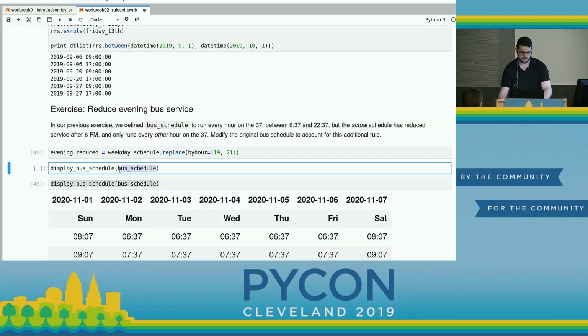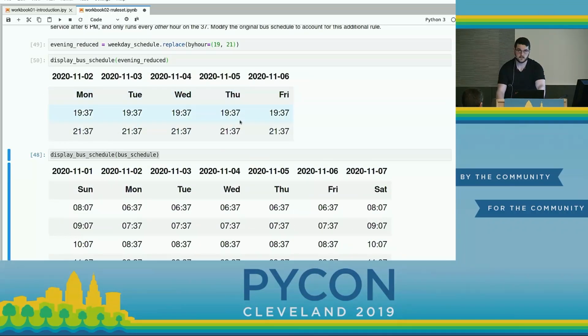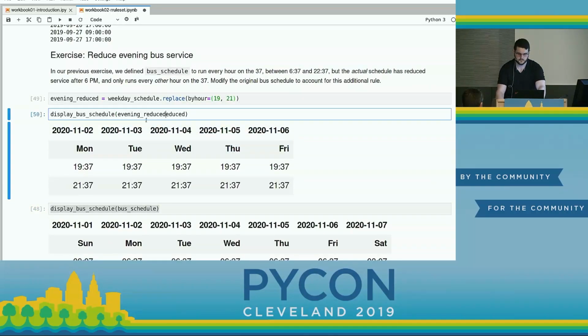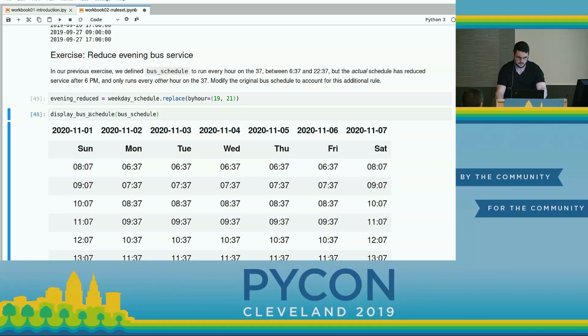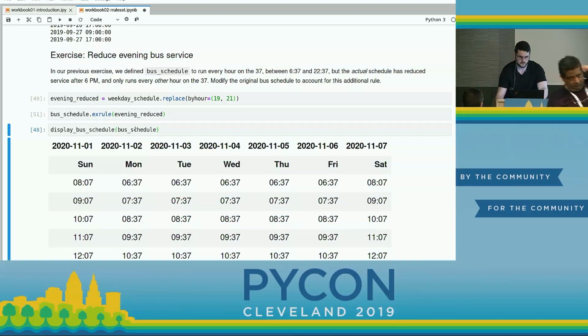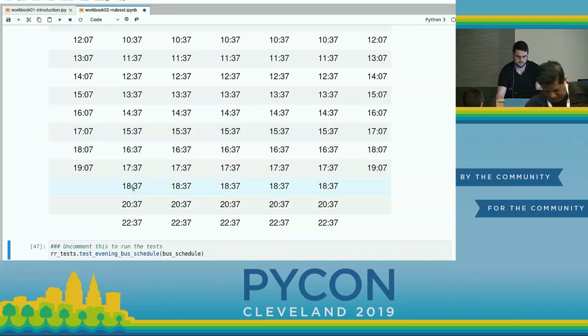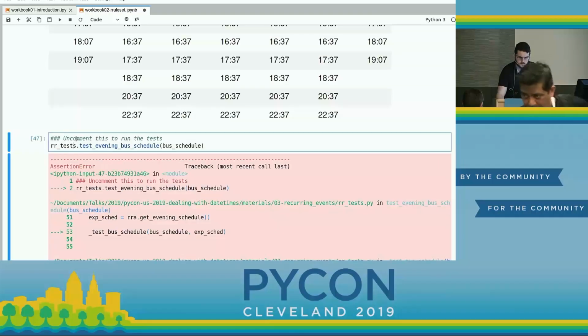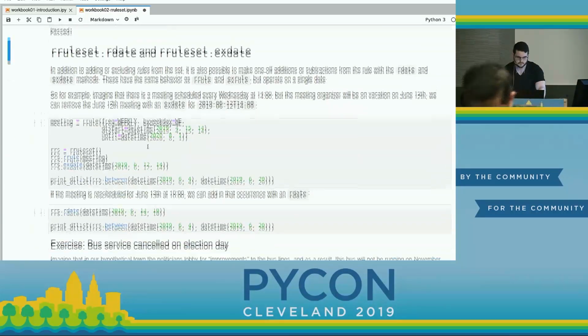Now I'm going to see if it's exactly what I want. Evening reduced. You can see, yep, that's exactly what I wanted. I just want the ones on the weeknights. Okay, so then I will take my bus schedule and add this as an XRule, evening reduced, and when we check it again, here we go. It's looking good, and this is no longer failing.